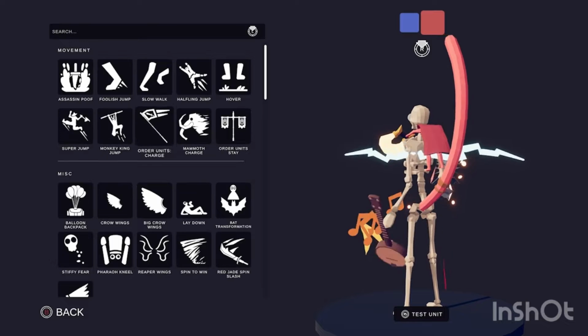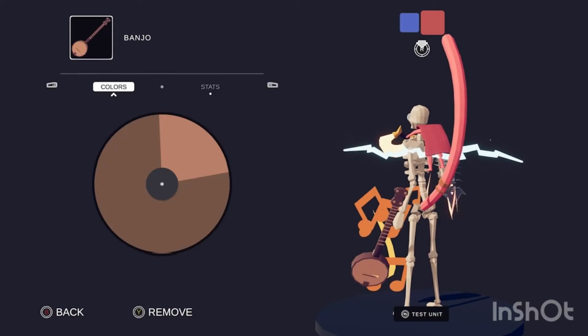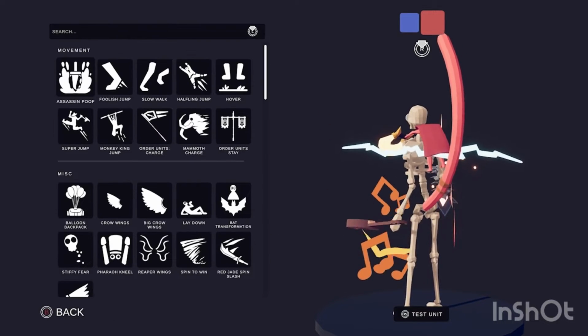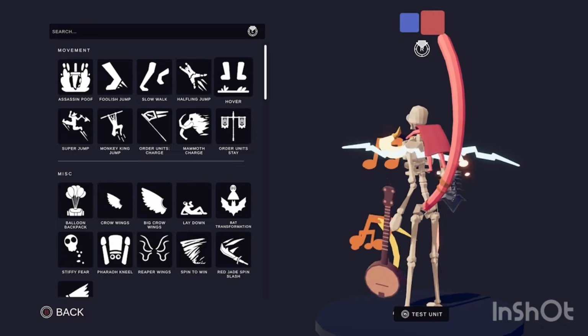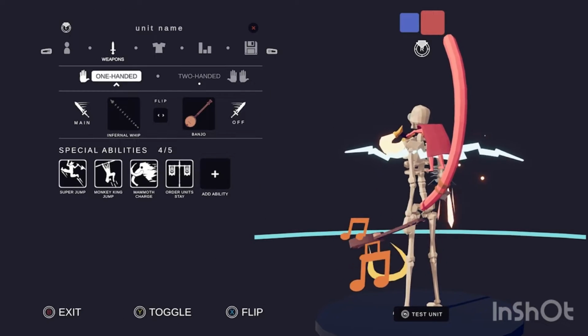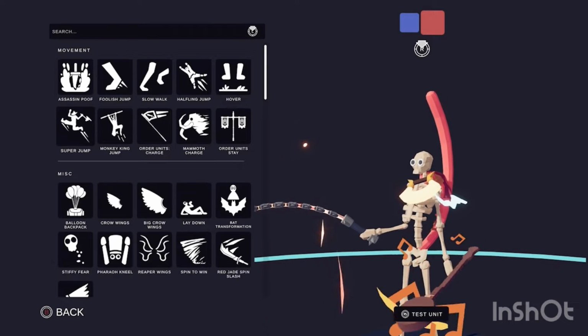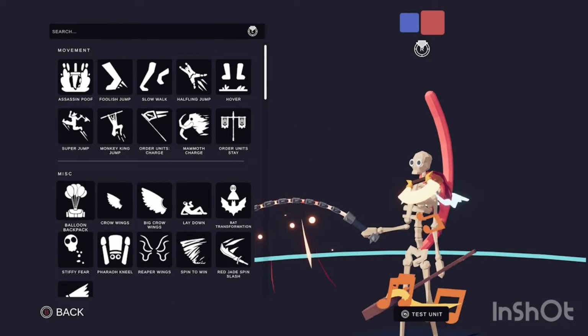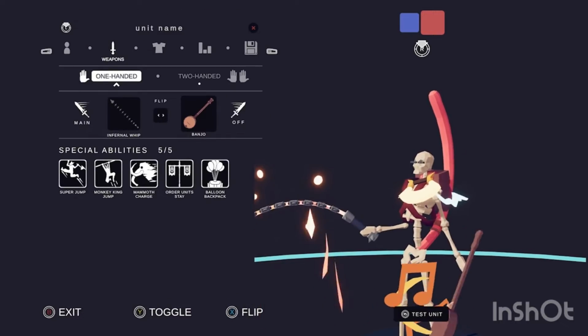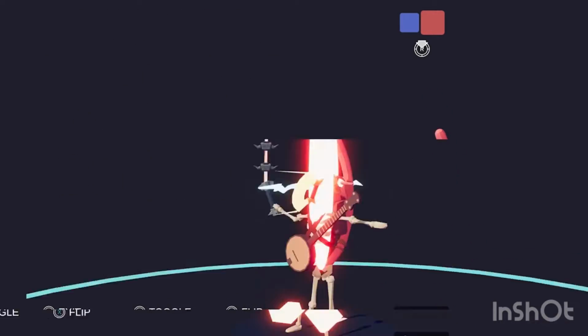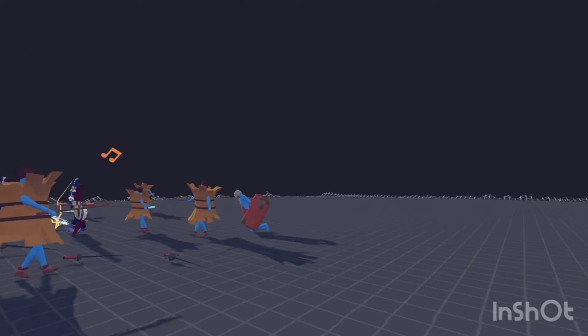He is such a mammoth. Okay. Order units stay. Oh my god. Alexa, let's go. Okay. Balloon backpack. Okay, let's see what happens. What? Oh man, he is loaded.